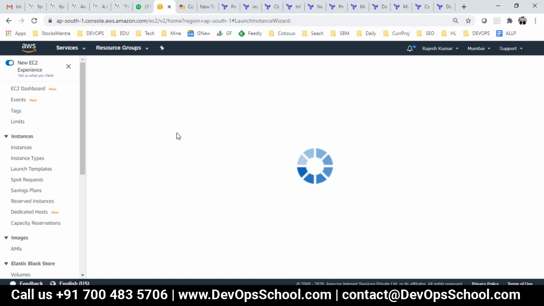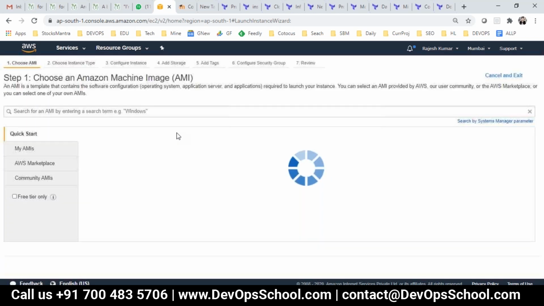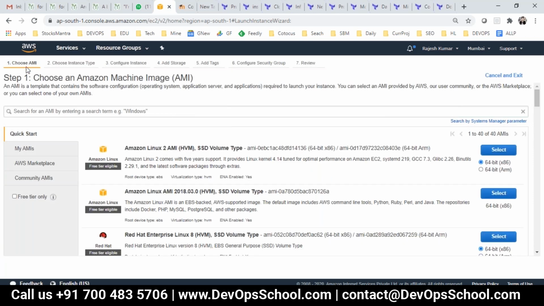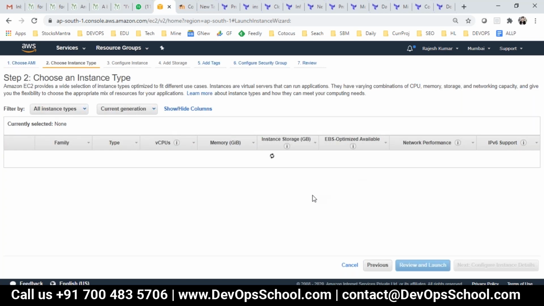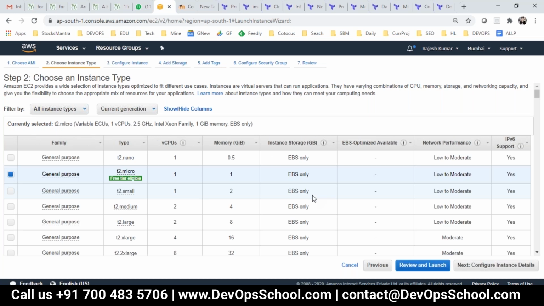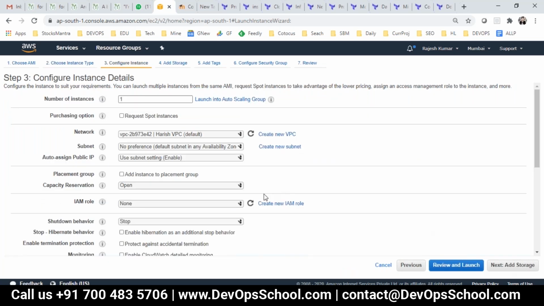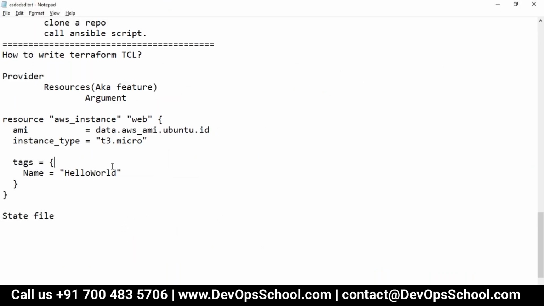Now you see that behavior. When you create it, they will ask you for arguments, right? There are so many options, step 1, step 2, step 3, step 4, step 5. All these things you will have to select. See, these are the arguments. Some of them are optional, some of them are required. So that way each provider will have plenty of resources and each resource will have arguments.